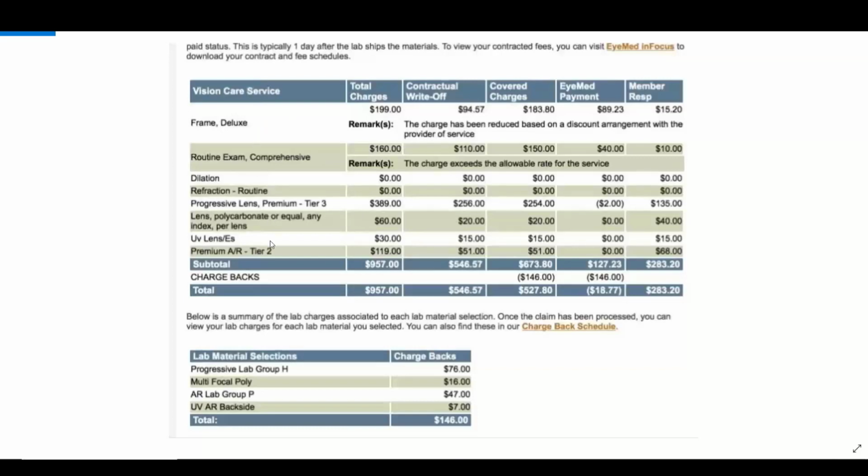On the left here are the products and/or services that we have given or are ordering for our patient. And our chargebacks, notated here as a negative 146 amount, can be tied back to the very bottom left of this box. So in this case, we got a lab charge or chargeback of $76, $16, $47, and $7 to total the $147. Again, our two major tieback amounts for this patient would be negative $18.77 and chargebacks of $146. Now let's head back into our payment in Revolution.